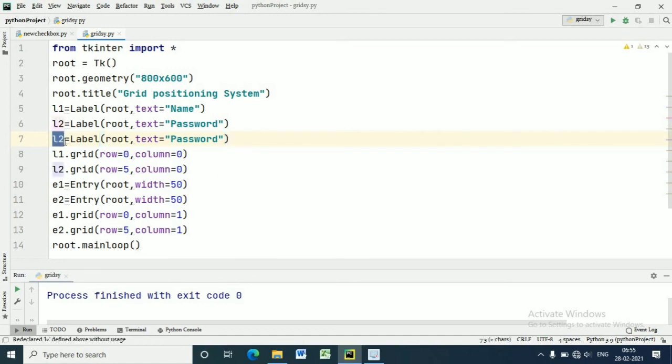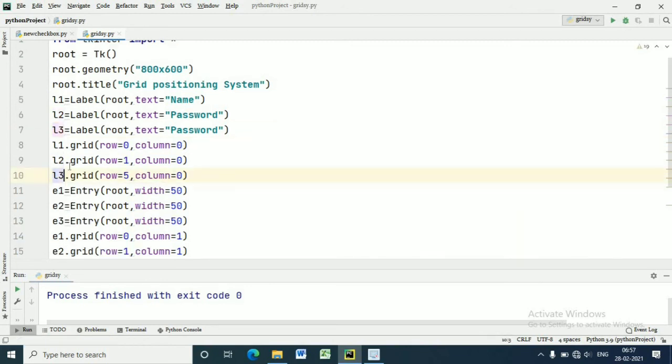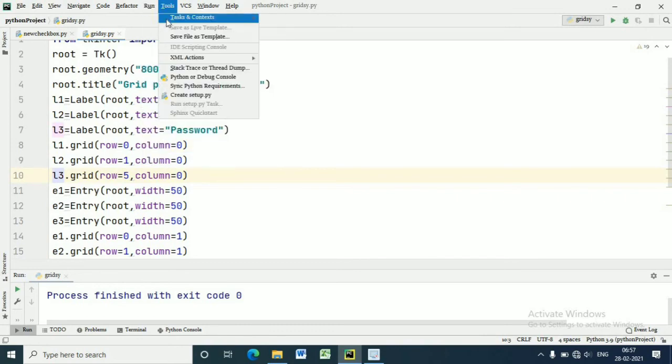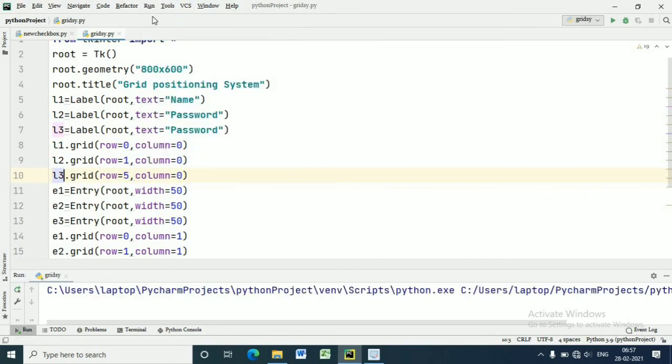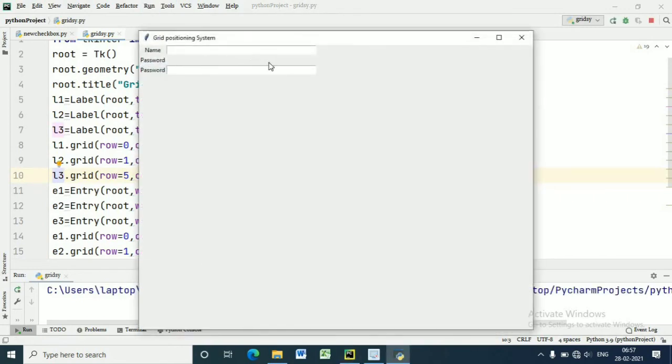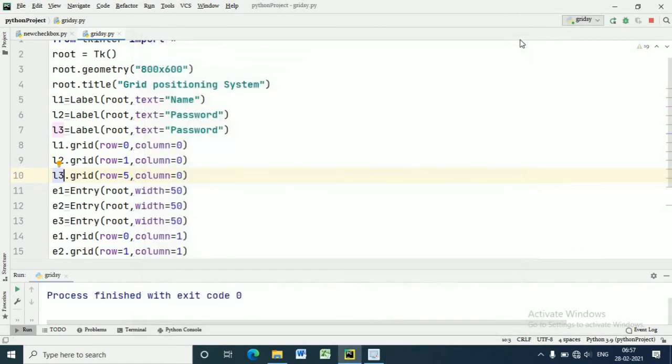Now I will try to make another label and will place that label in the second row. Now we'll execute the program to see. There are three labels, one in the first row, one in the second row, and the third one is in the fifth row, but it is in the third row only.